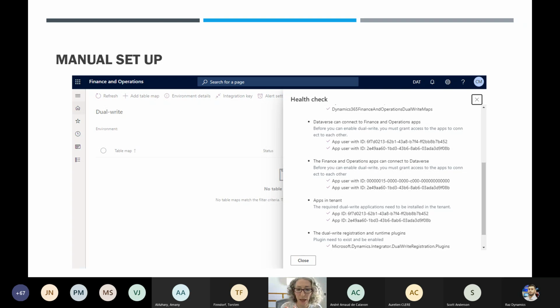So I have put together a screenshot of the Dual Write screen with this health check. I'm sure you've seen it before. So this is just a summary of the manual tasks that were needed before. So when you have a lot of manual tasks, you have a lot of opportunities to make a mistake. So this was not a good setup for Dual Write.